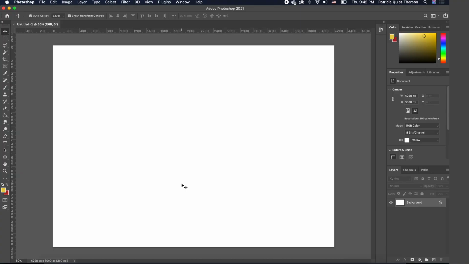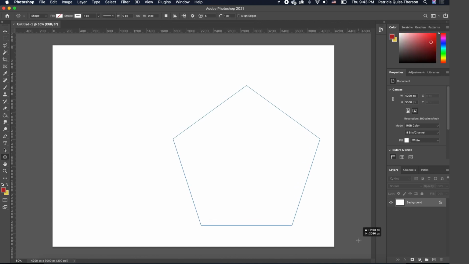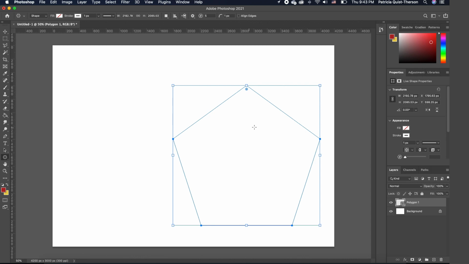So the first thing you need to know is that the canvas size that I am using for the purposes of this tutorial, I'm just doing a 10 by 14 and 300 resolution. We're going to click on our shapes. I'm just going to draw it in like that.